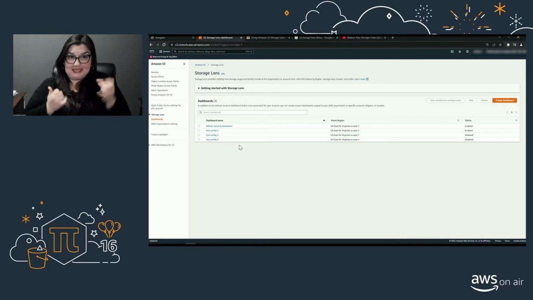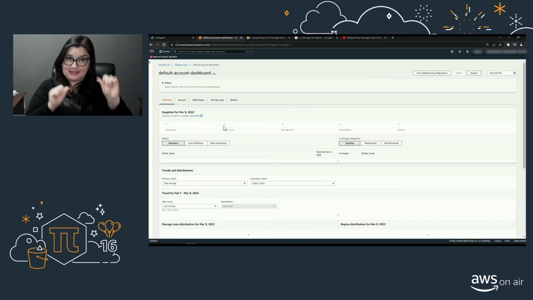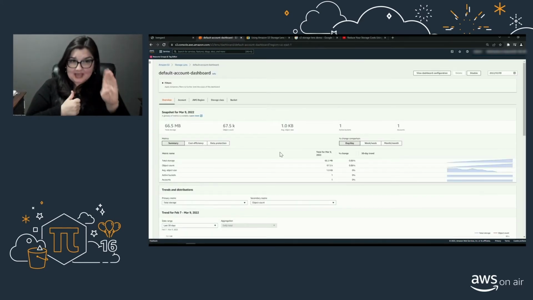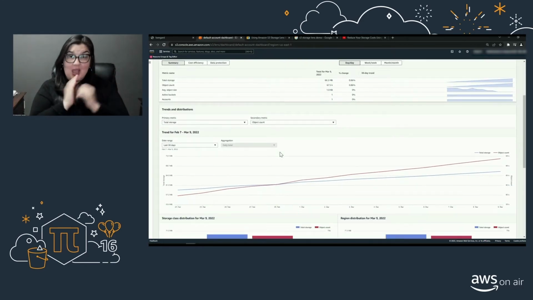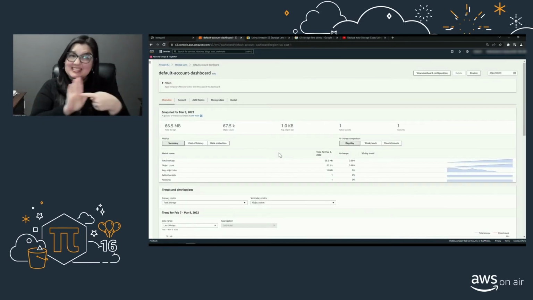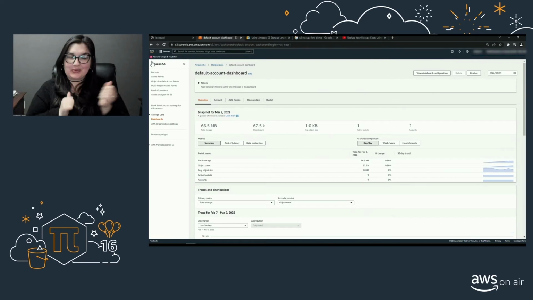Here I want to call out again the default account dashboard, which is the pre-configured dashboard that is configured for each S3 account at the account level at no cost. So one click on it and we can access the interactive dashboard with usage data at the account level. However, for this demo, I actually prepared an organization-wide dashboard easily by using our integration with AWS Organizations, which you can set up right here.